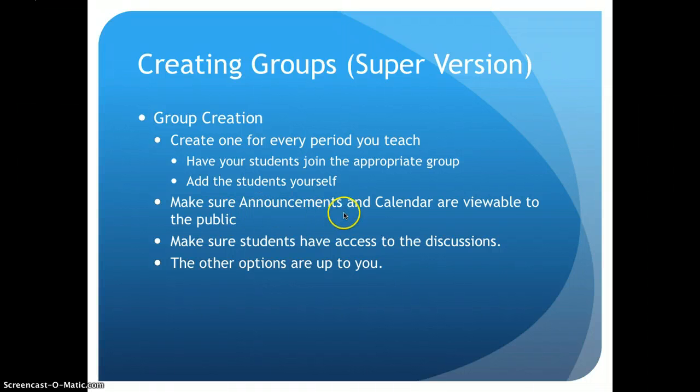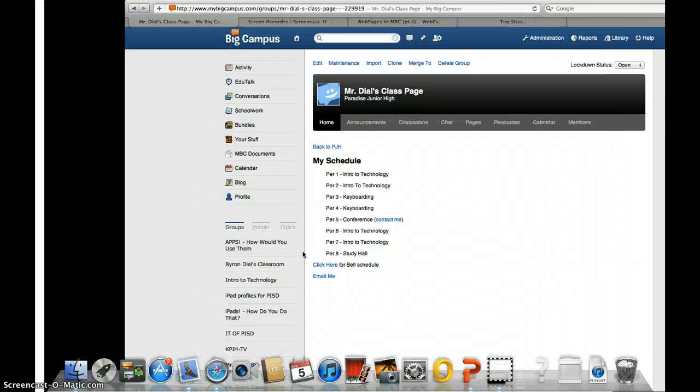But we're going to make sure that the announcements and calendars are viewable to the public on our pages, and we're going to make sure that the students have access to at least the discussion section of our pages. The other options are really just up to you, however you want to do it.